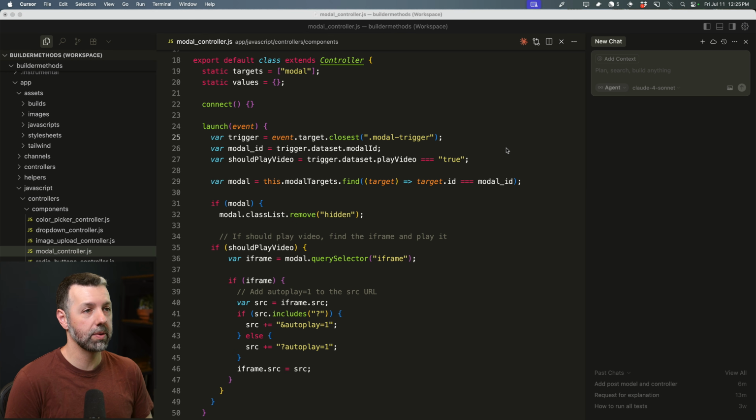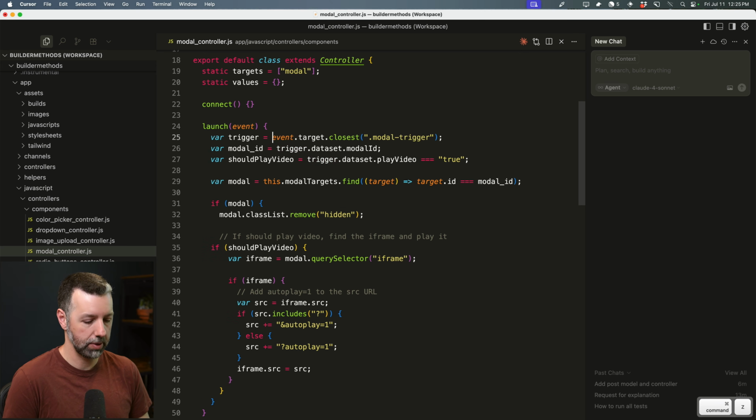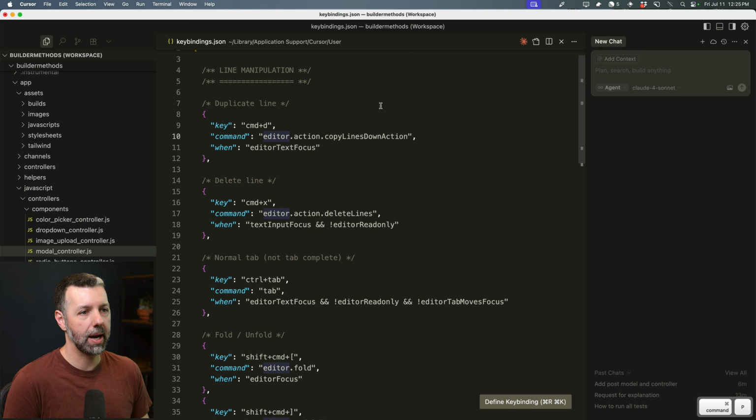Okay, another one that I use all the time is deleting an entire line. So let's say I want to knock this whole line out. Again, my cursor can be anywhere on this line. I'm going to do Command X to just knock out the entire line. I'll undo that. And that key binding is right here. Delete line, Command X. We're going to delete lines.